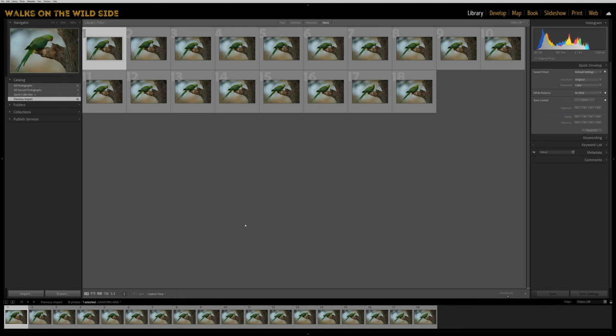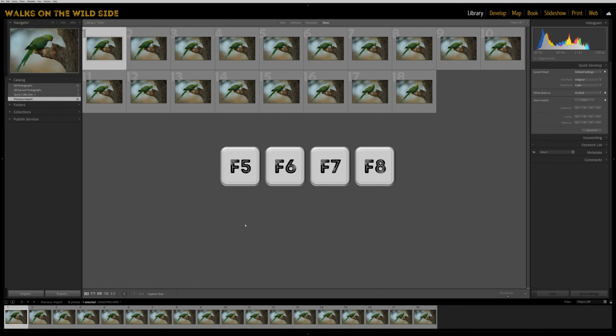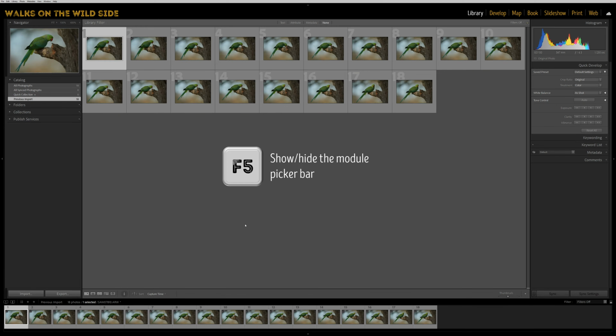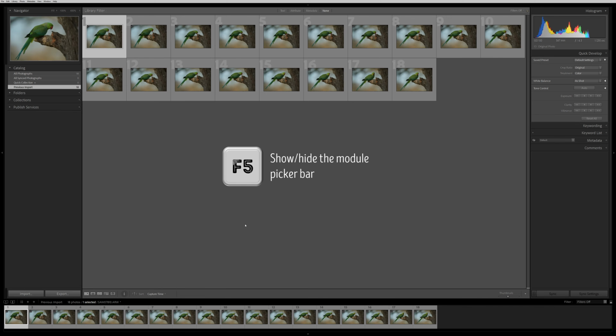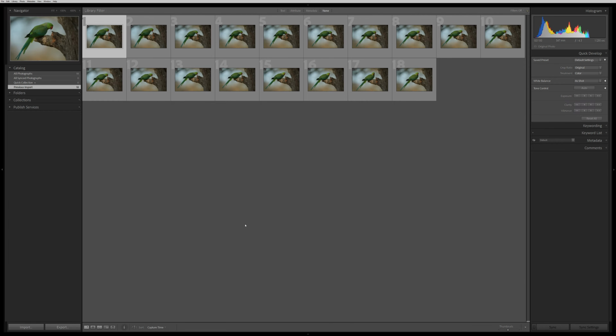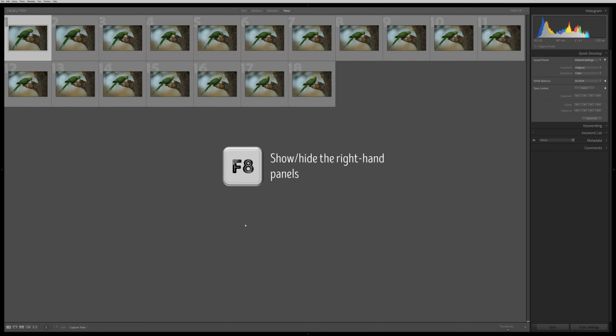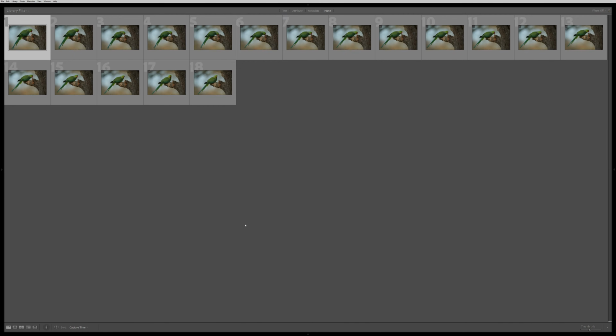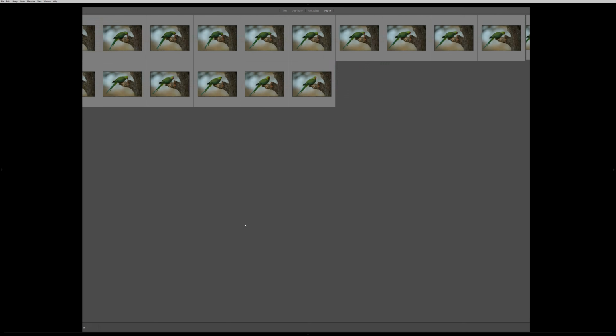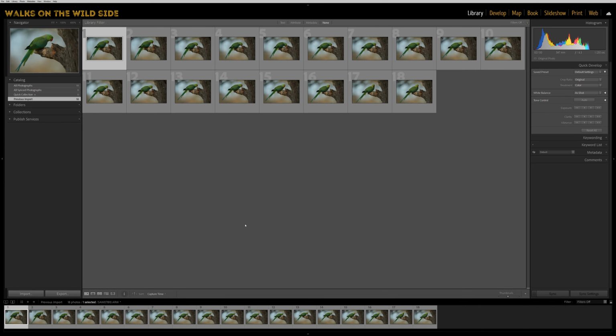And the first of those are the keys F5 through to F8. So they will hide certain parts of the screen. So F5, for example, hides the module picker at the top. F6 hides the film strip with all your photos along the bottom. F7 will hide the left-hand panels, and F8 hides the right-hand panels. And you can reveal them again just by pressing those buttons, and it brings them all back.